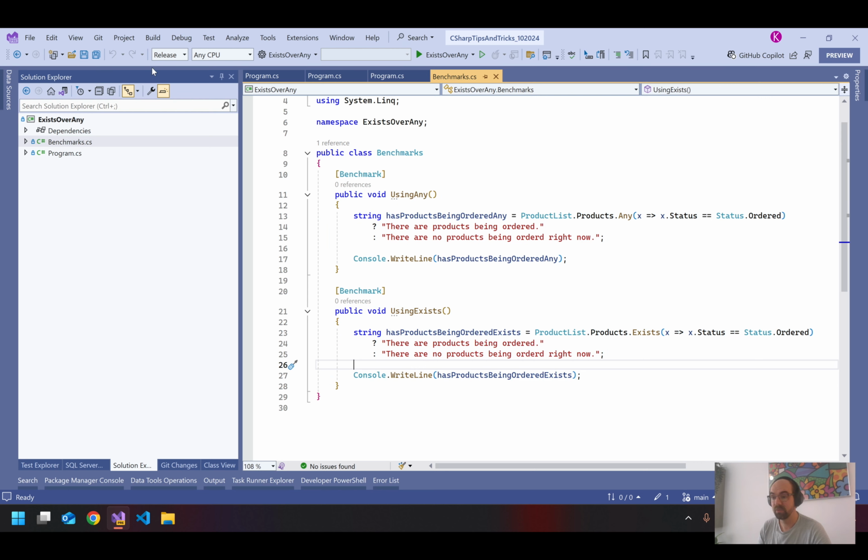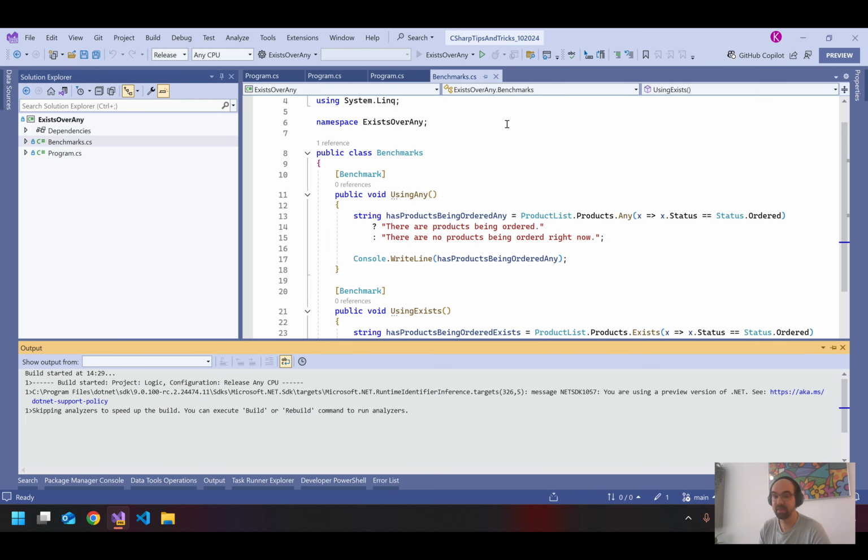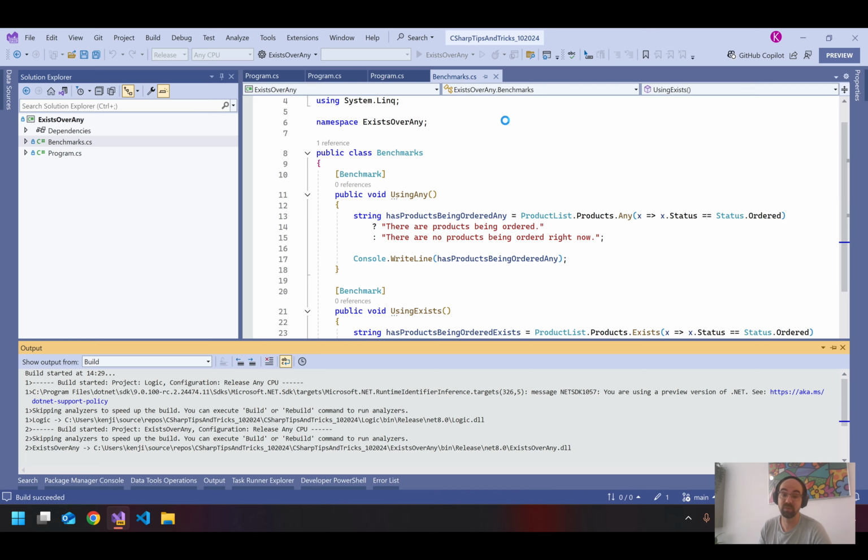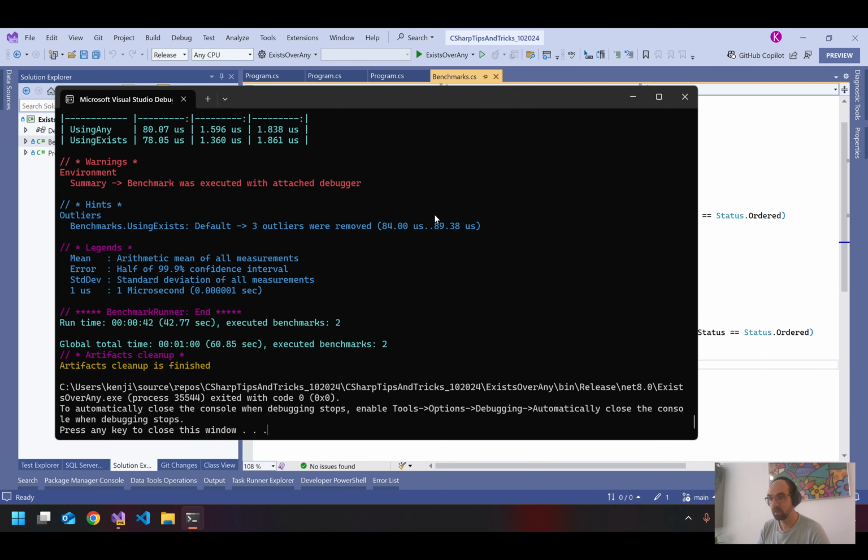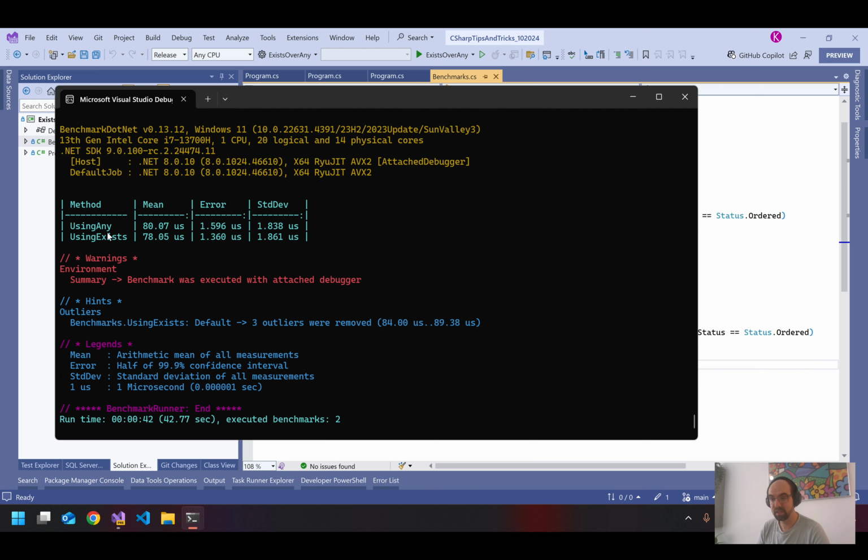And when I run this in release, which is really important, it's going to take a while. So I'm going to fast forward a little bit. Okay, so now it's done, and you can see that, well, agreed, the difference looks a little bit small, but the Exists is a little bit faster. And if you have a big test with a lot of data, you will notice that the Exists is much faster.